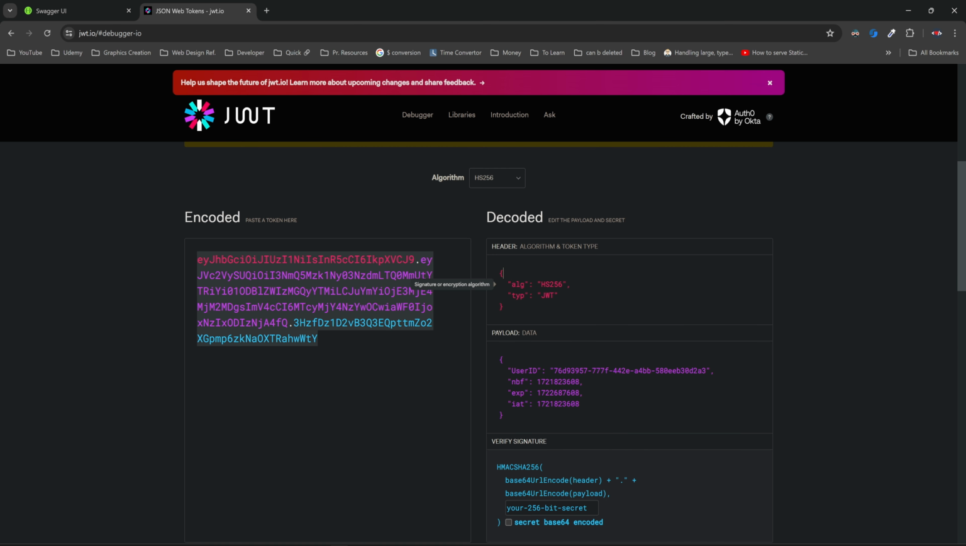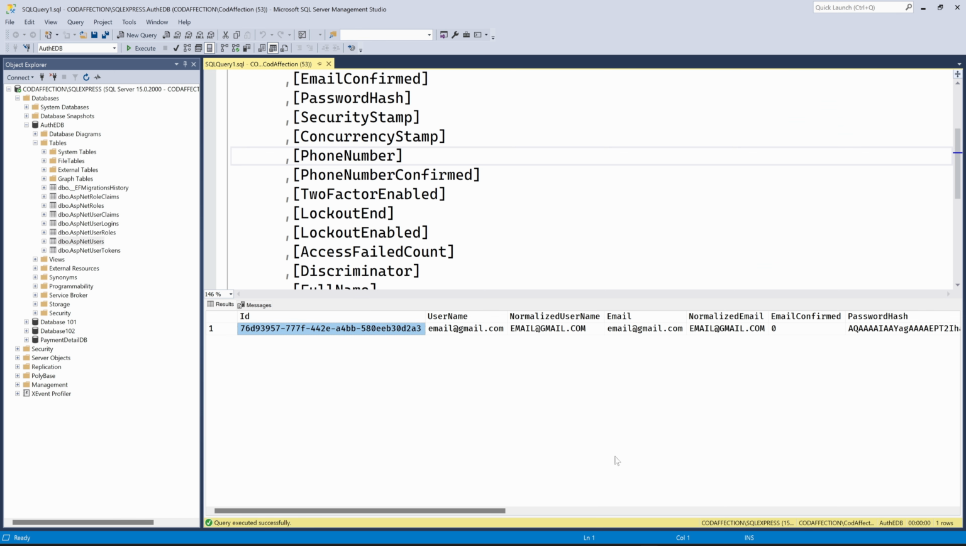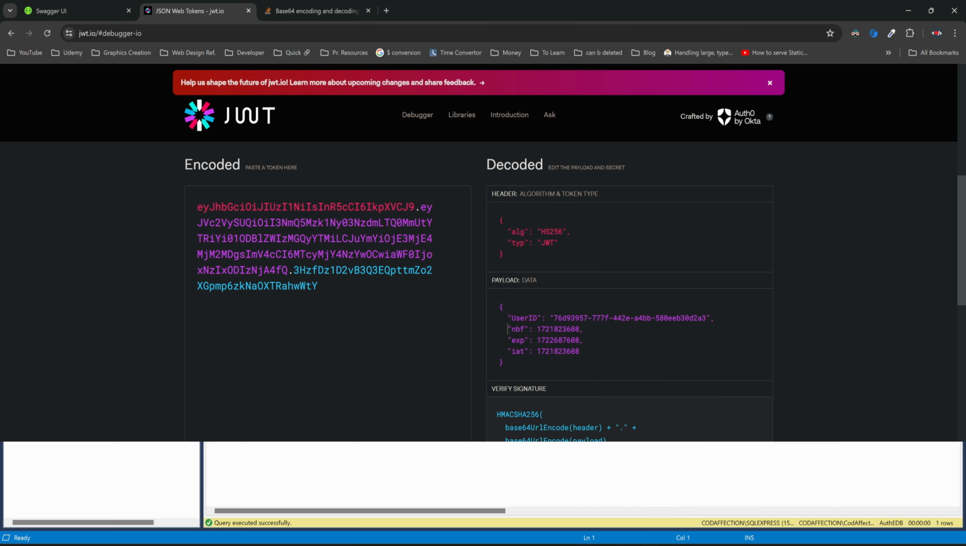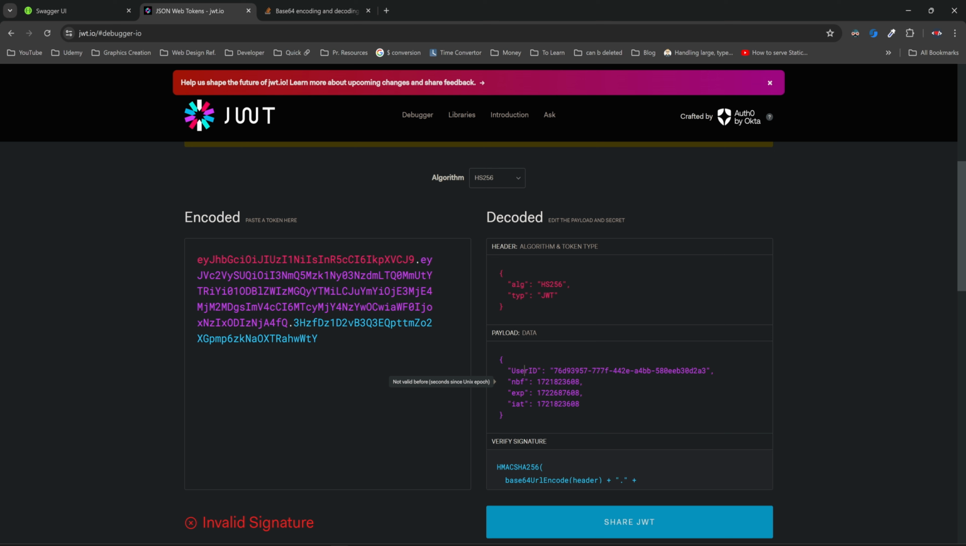Here we have the algorithm that we have used, SHA-256, and here is the type of the token, which is JWT. Inside the payload, you can see the ID, the user ID that we have passed inside the web API method. You can verify that from this users table here. See, the same ID is passed into the payload. Then we have the expiry time as per the configuration we have given during the token generation process. Other than those two, we have IAT, which stands for issued at time. NBF stands for not valid before, which has exactly the same data as the IAT, meaning that this token is not valid before the issued time here.